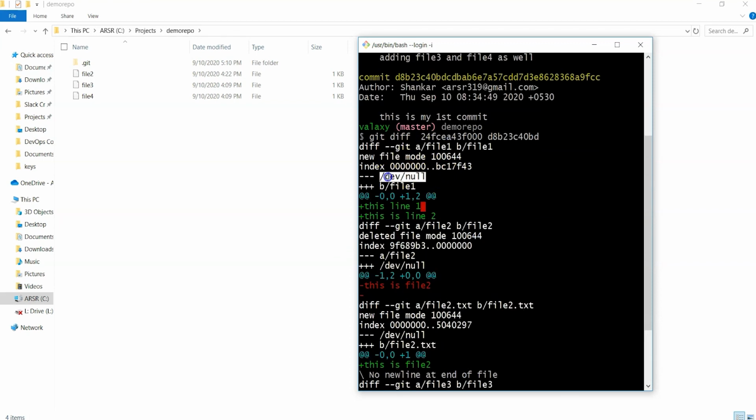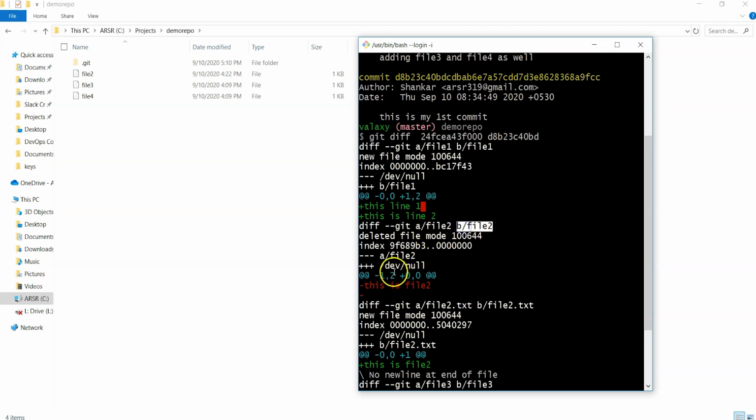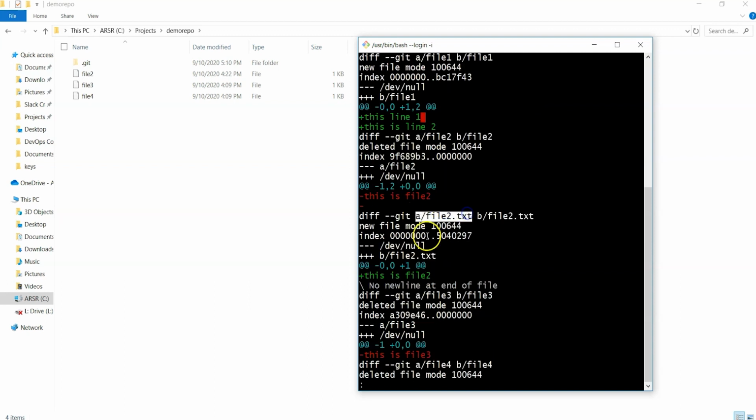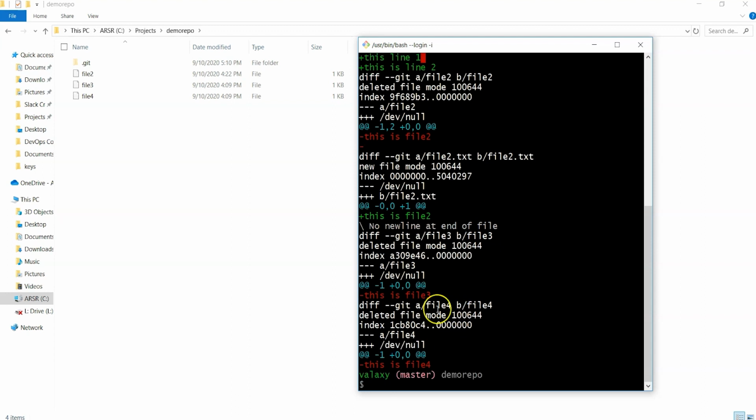Of course, file1 is not there in the latest commit. In the initial commit it is there. Similarly, file2 is here in this commit but not in the previous commit. That is why /dev/null. Next, file2.txt, now it is not there. In the first commit it was there. Similarly, file3 is here, nothing but in this commit we have file3 but in the previous commit we don't have file3, and in the latest commit we have added this line. And also file4 we have in the latest commit but not in the previous commit. That is how we can compare which files are added in which commit.